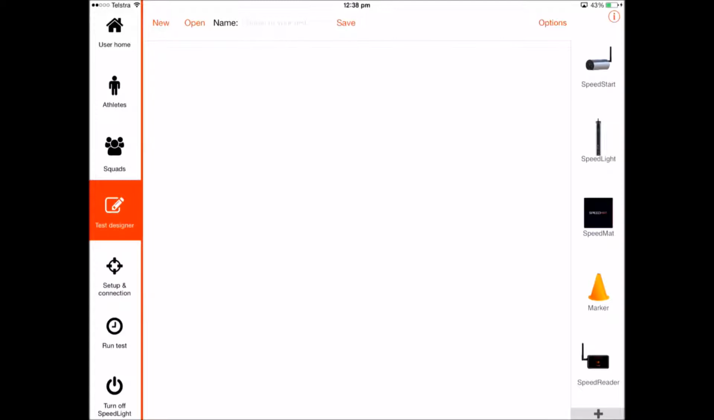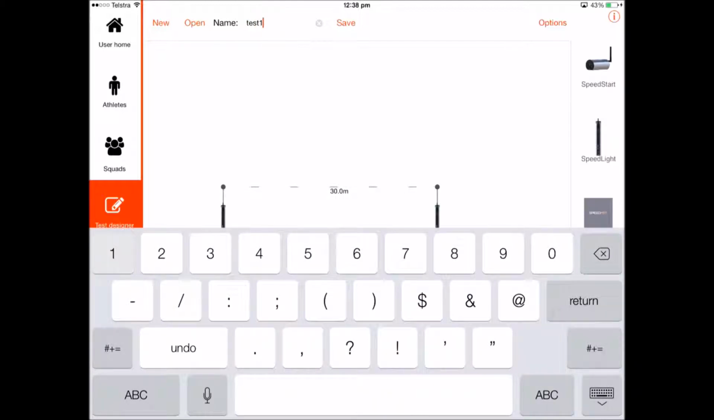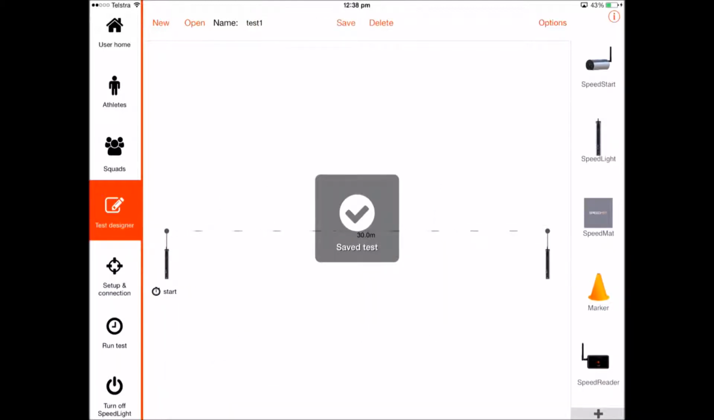The Test Designer is very useful in creating linear, change of direction or multipath tests. The simplest of those is a linear test. I'll do one of these now. On the right hand side of the page you can see we have gates, speed starts, mats, cones and things. We'll just drag a gate across, which is our start gate. We'll drag a second gate across. That is how we create a linear test. The test is done, it's ready to roll. We just give it a name, test 1, and save it. So we've created a straight linear 30-metre test.